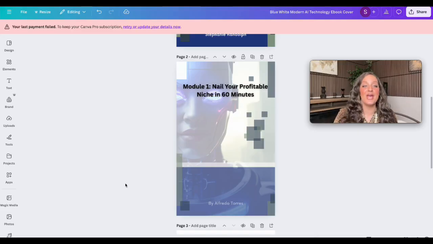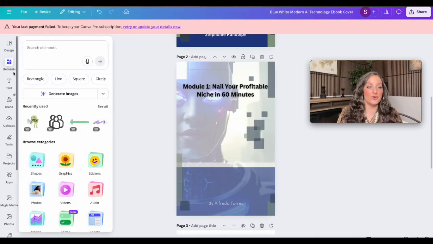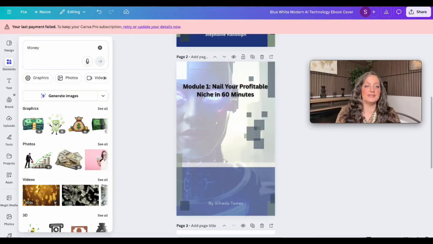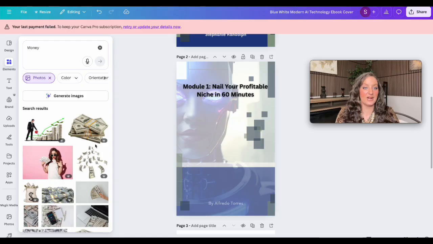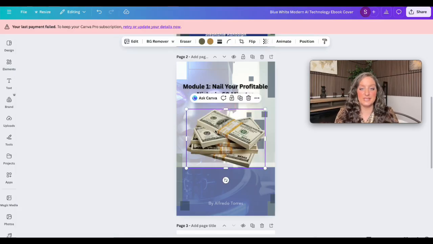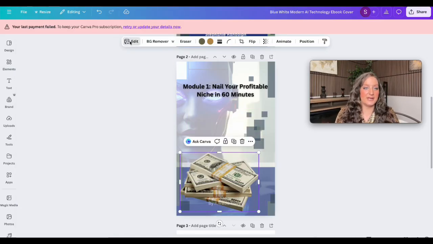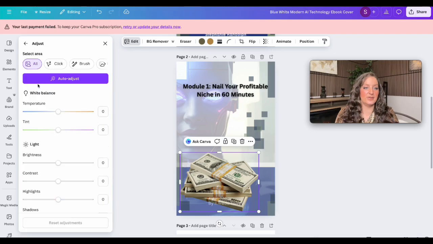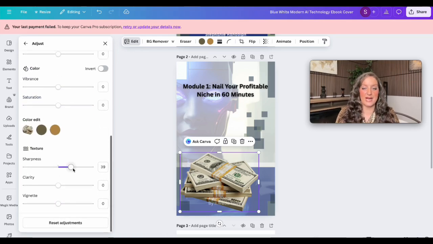You could play around. If you guys wanted to add elements over here on the left, click elements, and then you could type in here elements. Like if you typed in money, it'll give you graphics. I like to use a lot of photos and then take the background out of it. So right here, if I used this at all, you can come up here and adjust it. You'd hit edit, adjust. I always like to make it sharper. So I'll scroll to the bottom, make it sharper. It makes it look real, right?